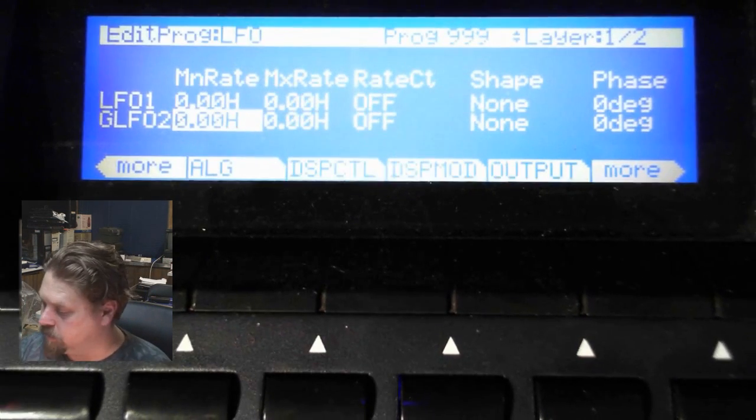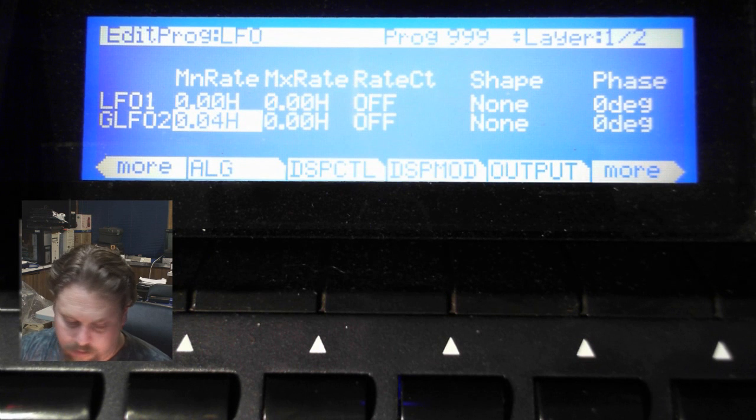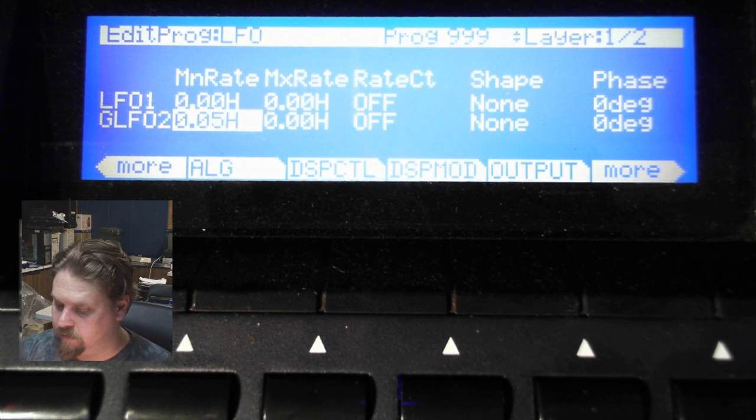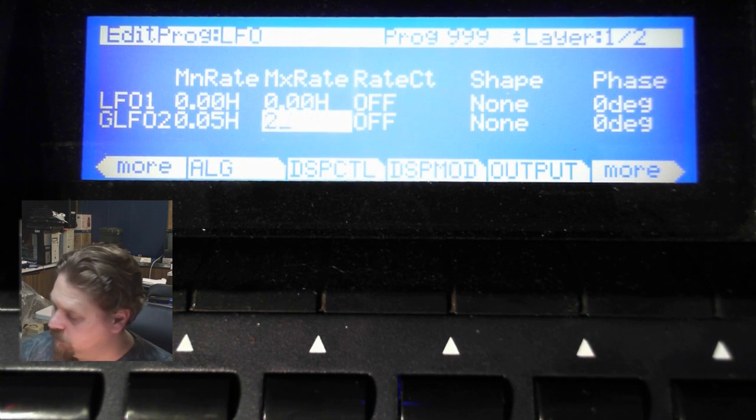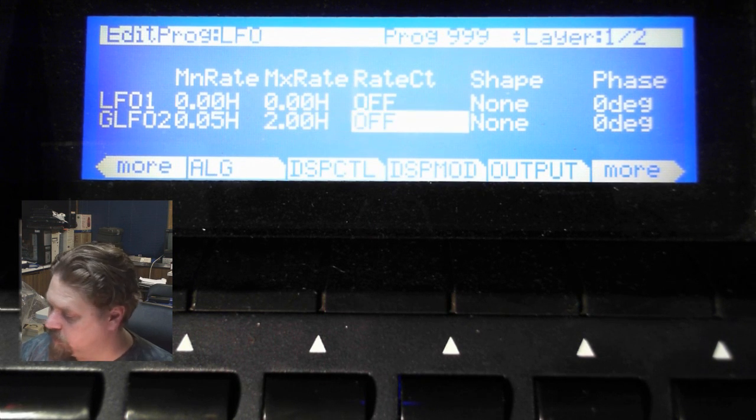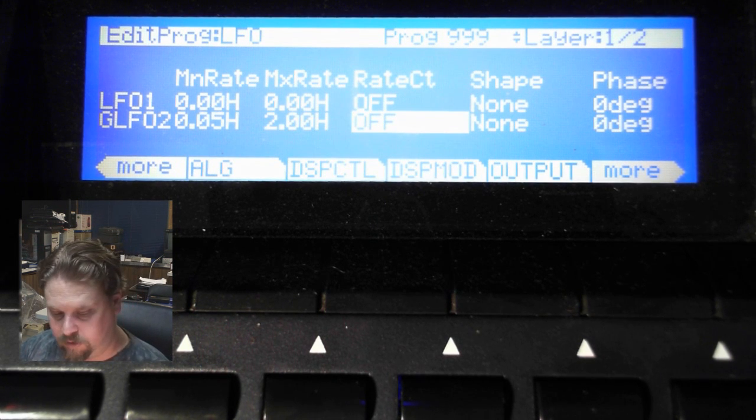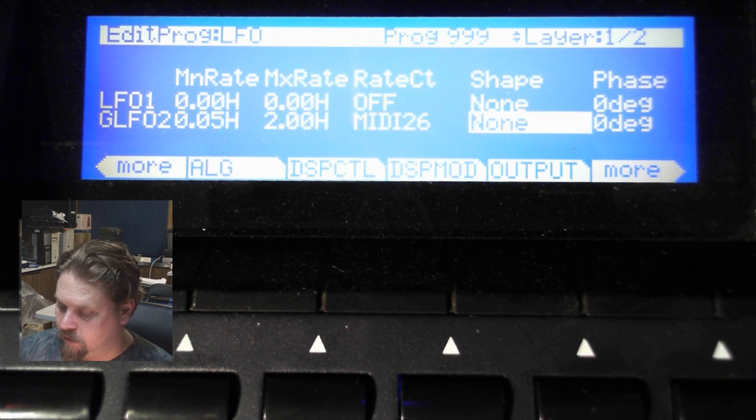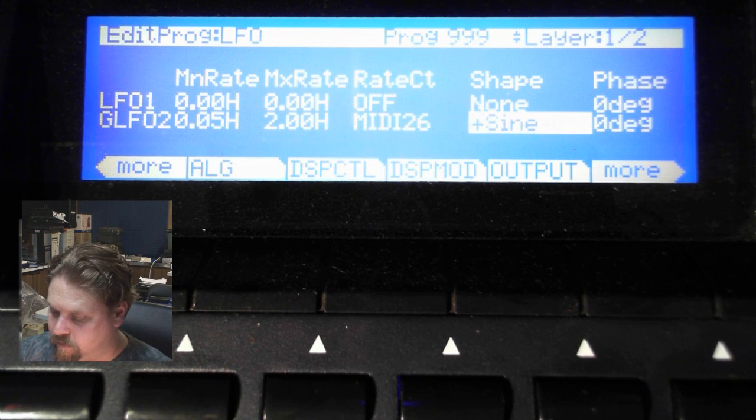Right, it's not going to do anything till we tell it to do something, so let's start off nice and slow. 2 Hz, rate control 26. Shape, what should we go? Should we try sawtooth? Let's try something a little bit different.